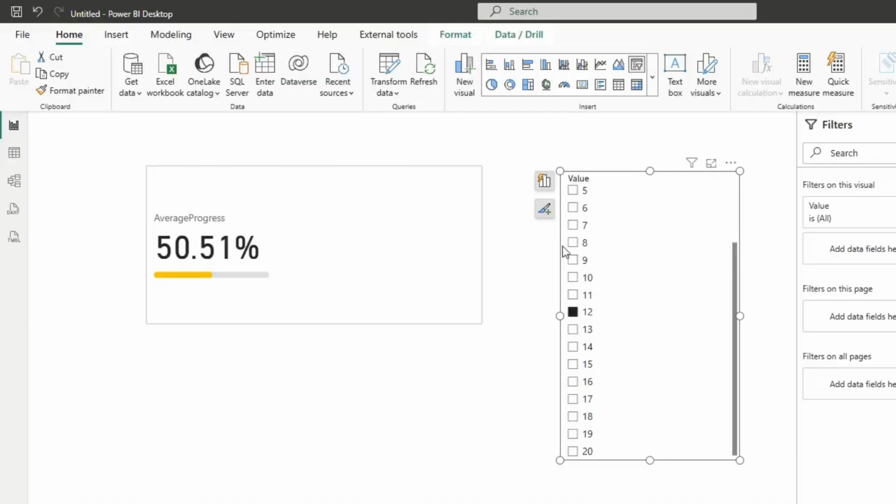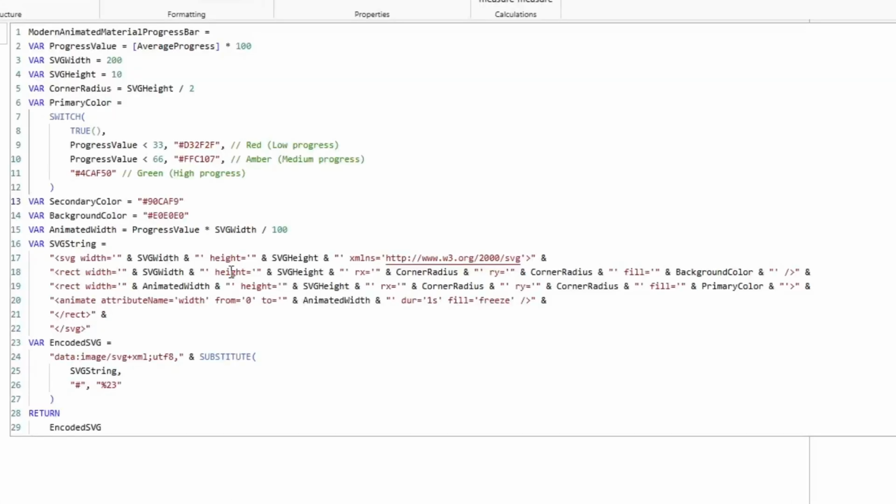Okay, so here we are in Power BI and I have a card visual with a progress bar down below that is an image URL. When I select different values, as you can see, the bar moves and it changes its color all the way through. And this image URL is just a simple measure. So here is the DAX. As you can see, it does have an animate attribute as part of the SVG, and that is what is making it actually move. Other than that, it's just a pretty standard progress bar.